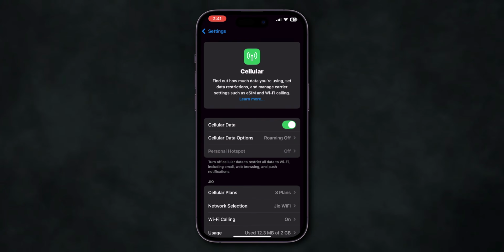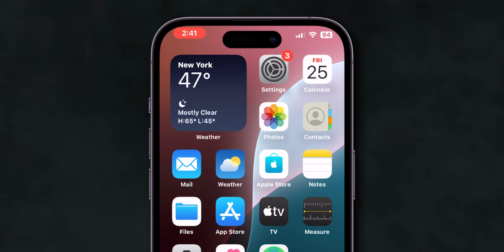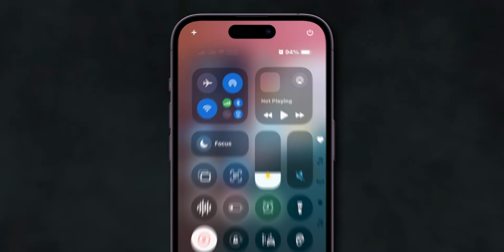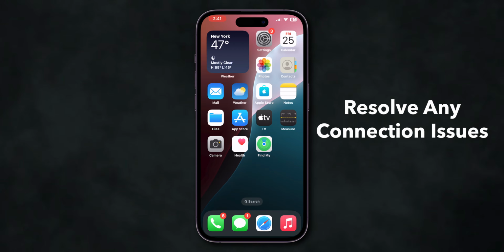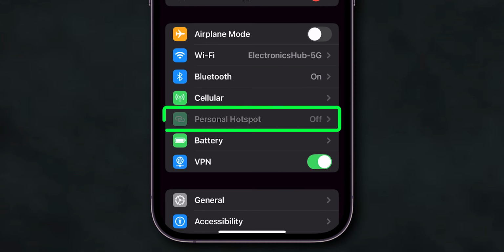If it is grayed out, then turn on airplane mode. First, swipe down to open the control center and turn on airplane mode. After a minute, turn off airplane mode. This does a quick network refresh and may resolve any connection issues. After this, check if the personal hotspot is back to normal or not.